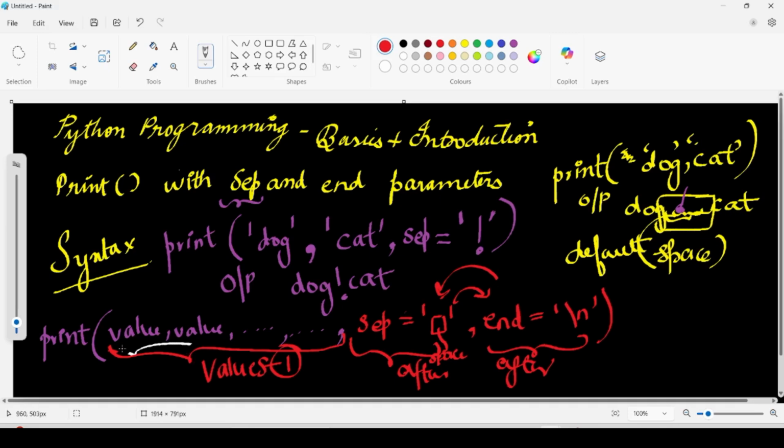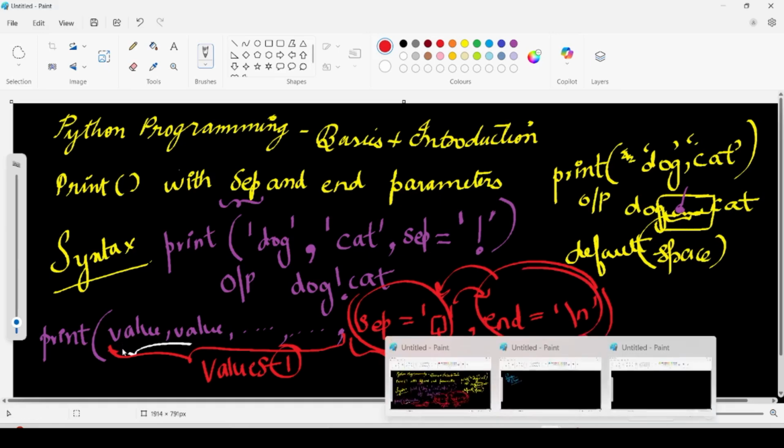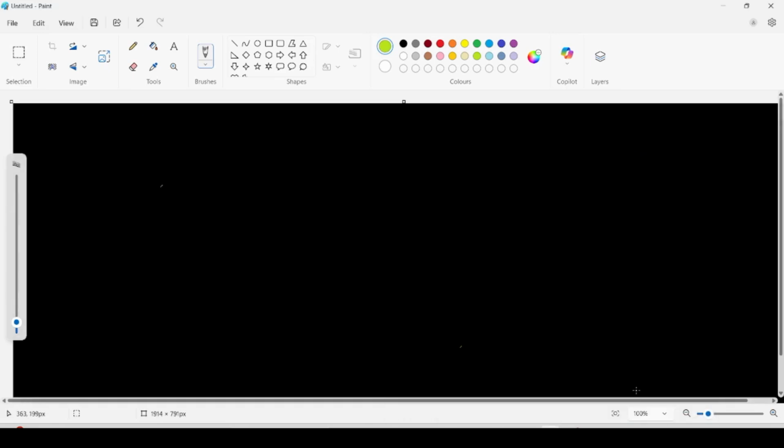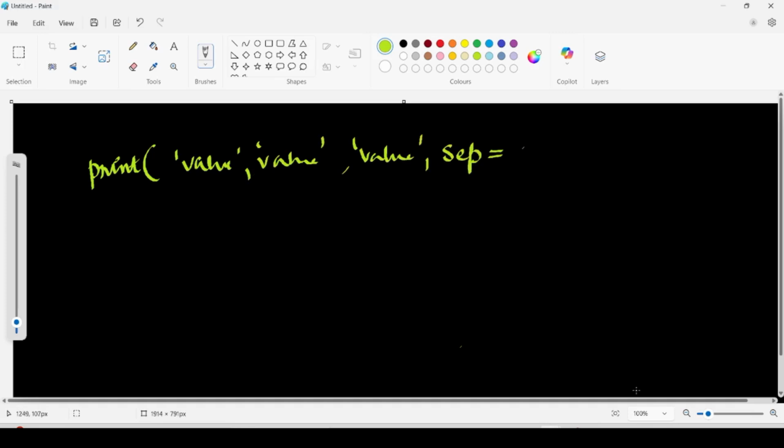So, what is the difference between the sep parameter and the end parameter? When it comes to the sep parameter, you are telling the program what needs to be appended between the values. So when you say, what is the syntax again? So it was print values, value, it can be a number or a string. In this case, I'm assuming they're all strings. And then I'm doing sep equal to space and then end equal to, I'm just doing \n here. We'll go into what \n is in a while.